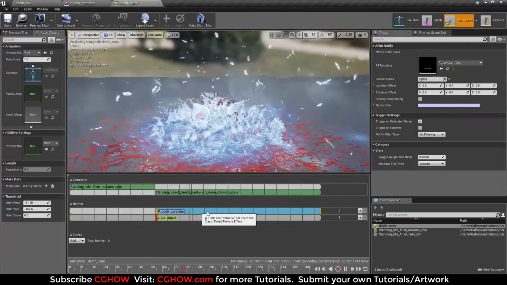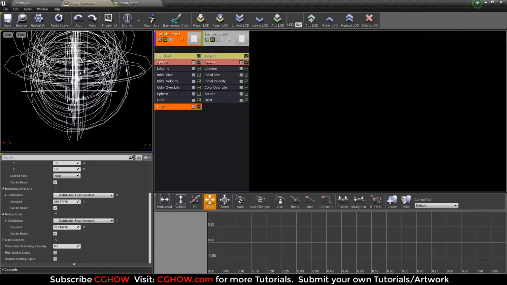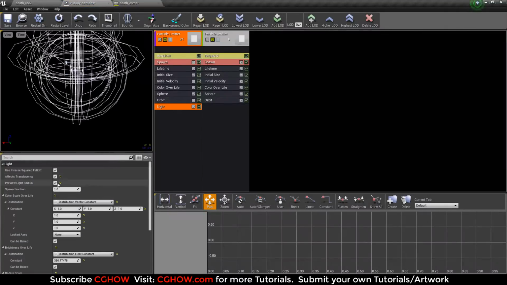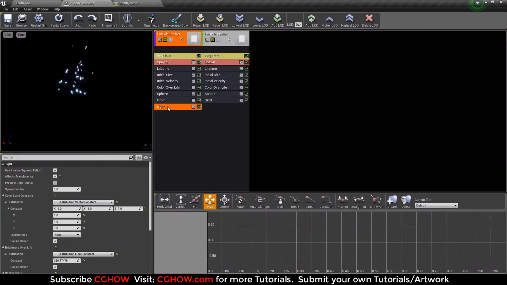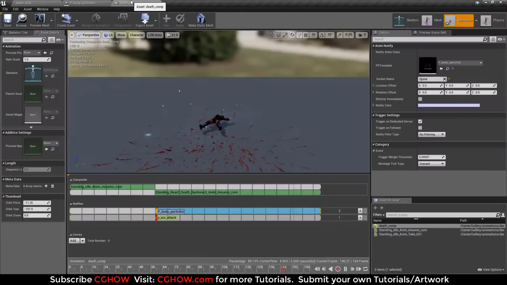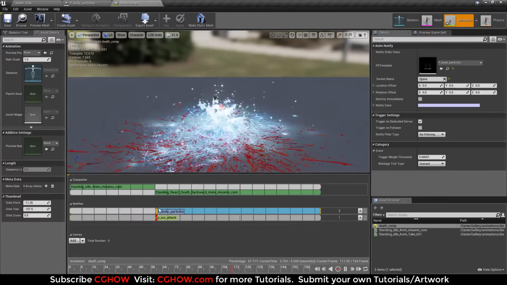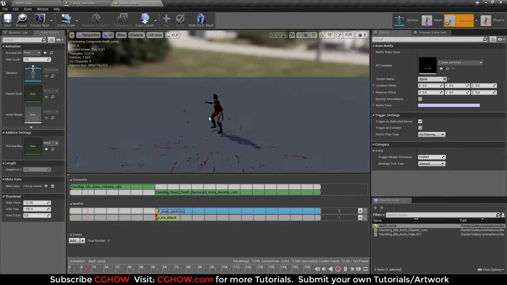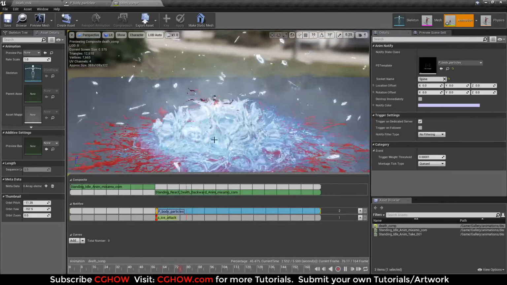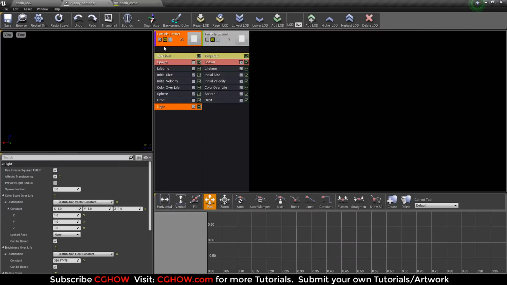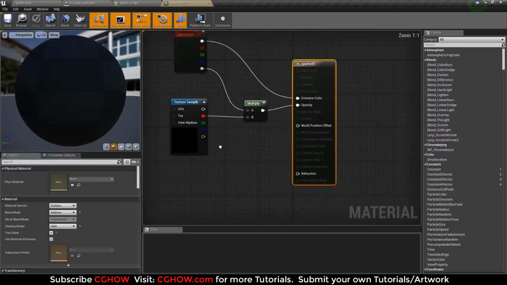If I first open this one, this is just simple sparks that also have light, and I have linked these sparks to the spine of the girl, with timing set here. So when she dies, the sparks emit. The spark is a very basic particle. You can see just a very simple texture material.